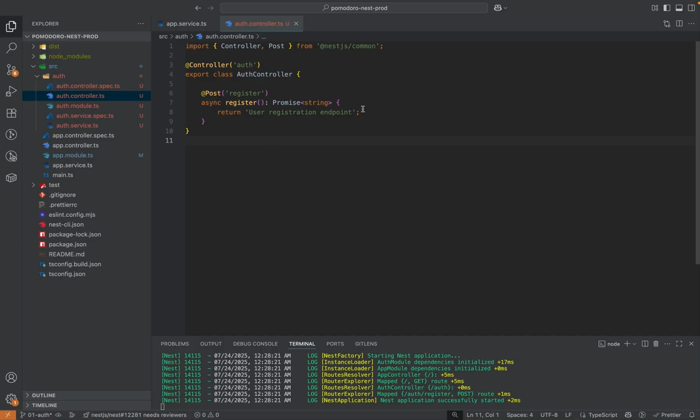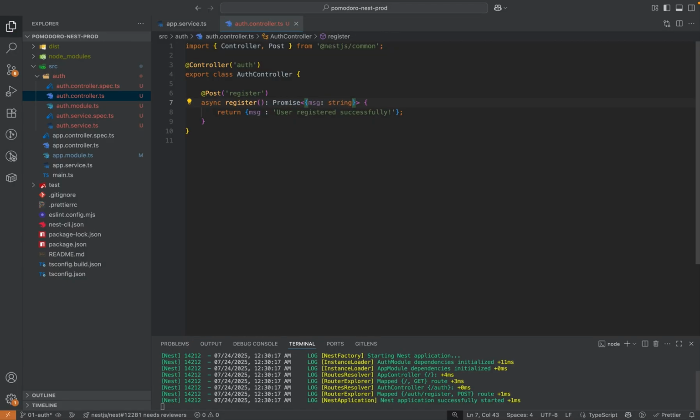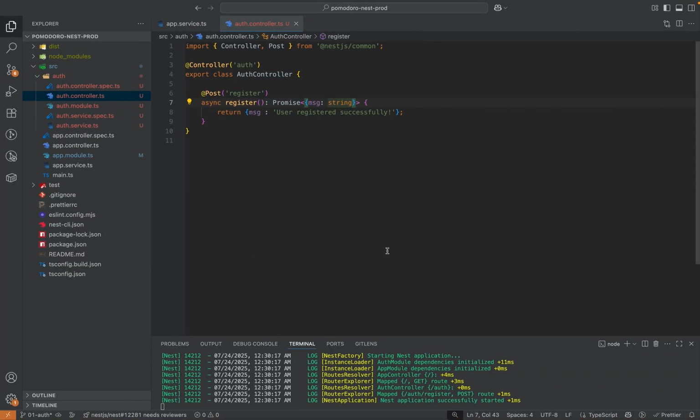So you can also send a JSON message, user registered successfully, but we are returning the string, so I changed the return type. Now you should see the message, user registered successfully. Now I would like to use the auth service register method. We did not define that.